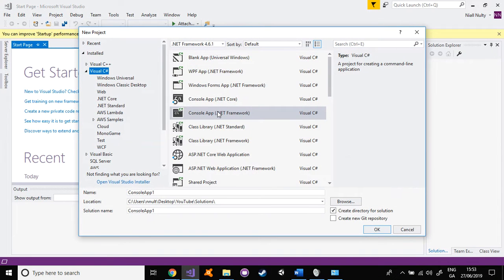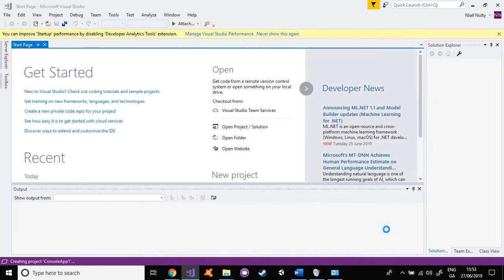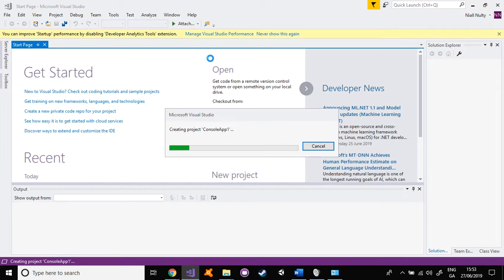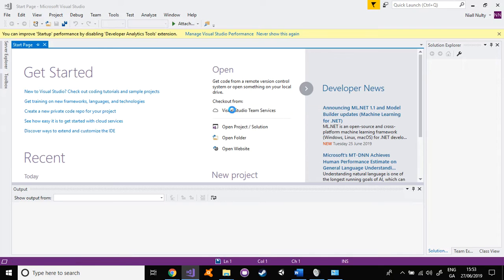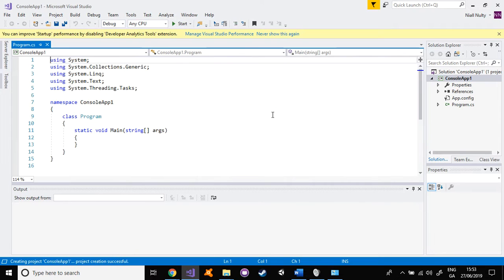and select a console application, and name the console application something you'll remember. But for now, I'll just call it Console App 1, and save it to a location that you'll remember where it is. And then click OK. Then Visual Studio will create a new project for you. Once that's done, you'll see some code has already been generated.